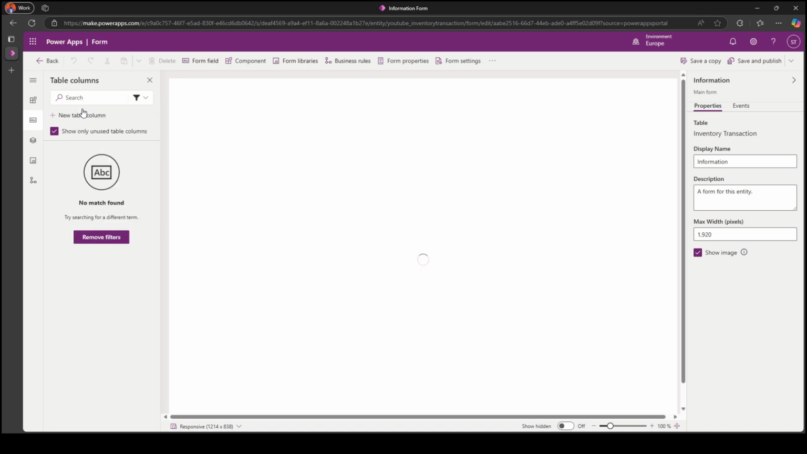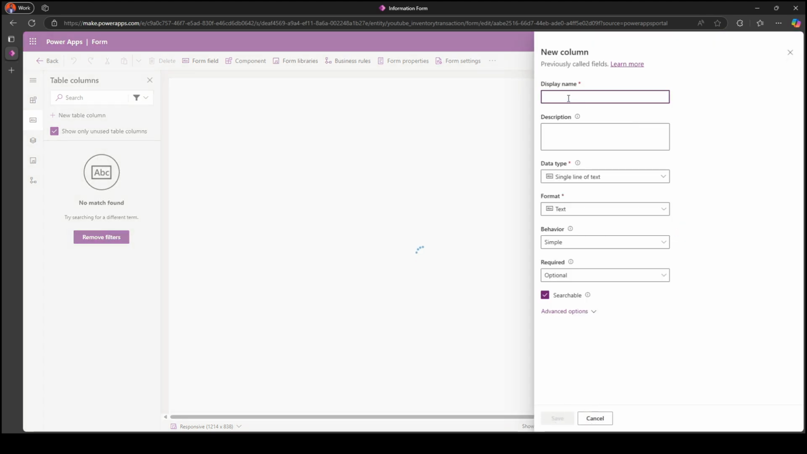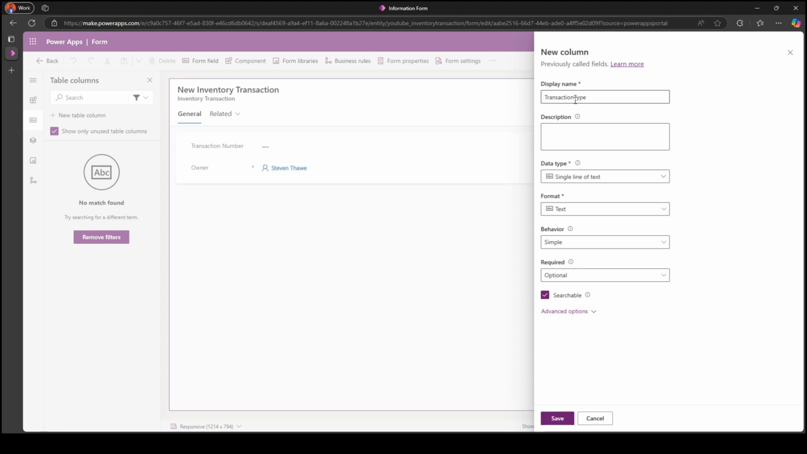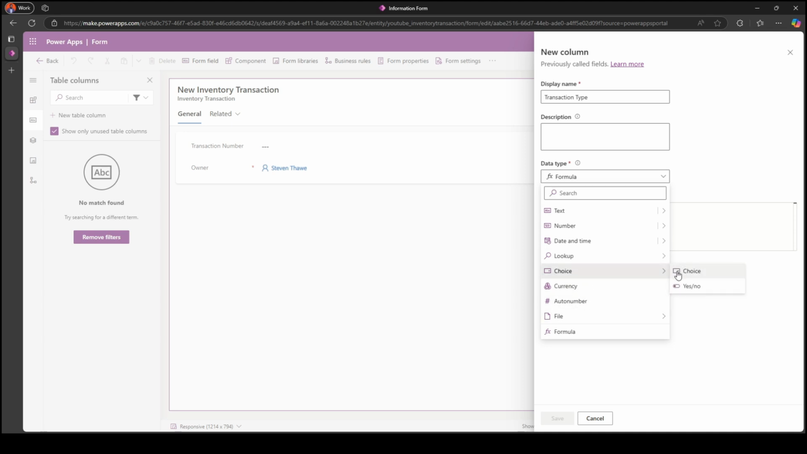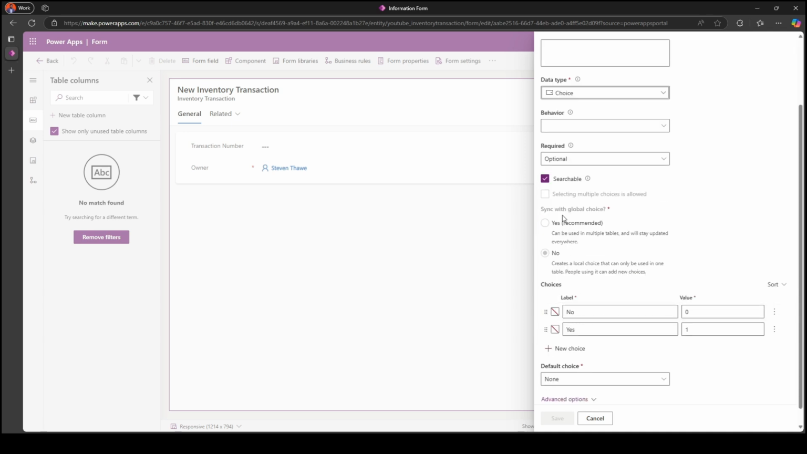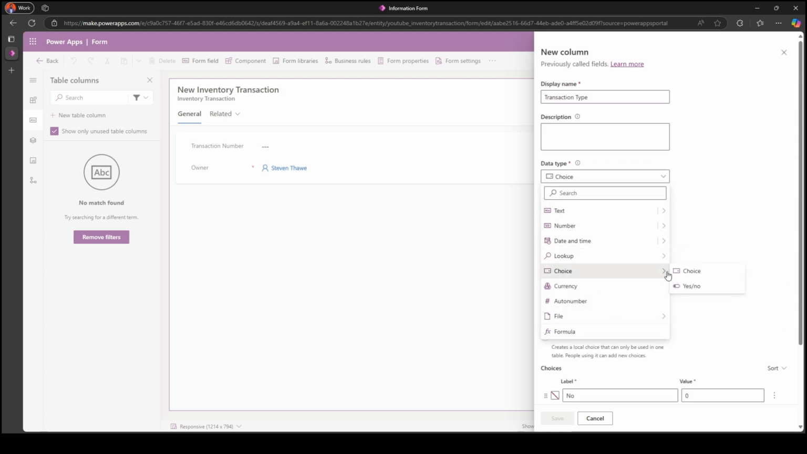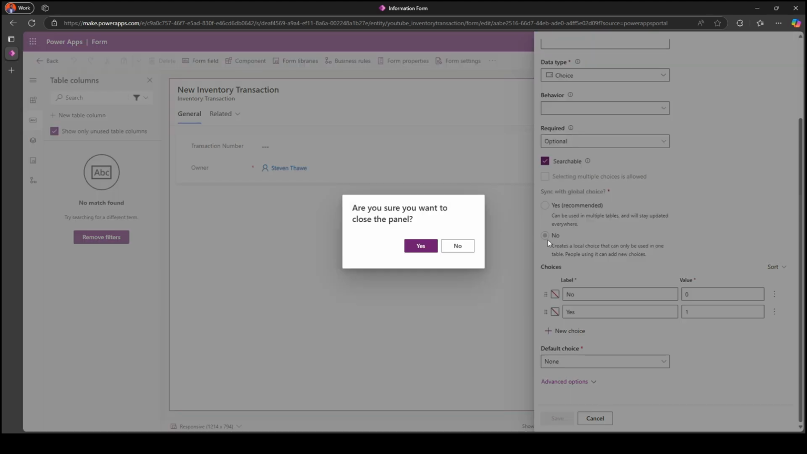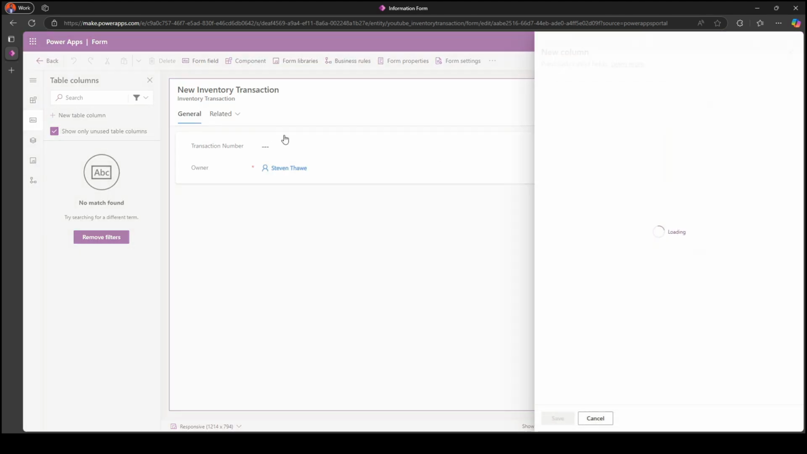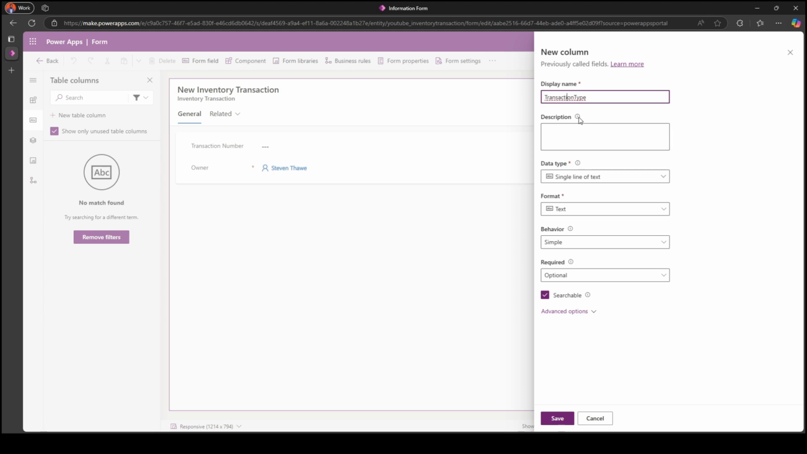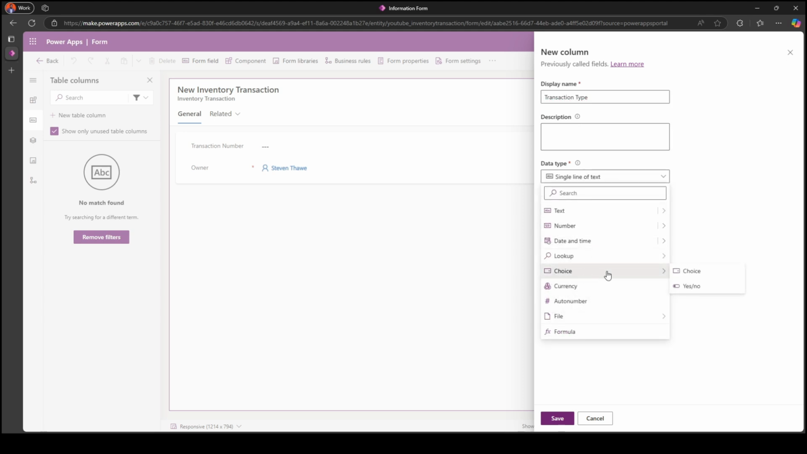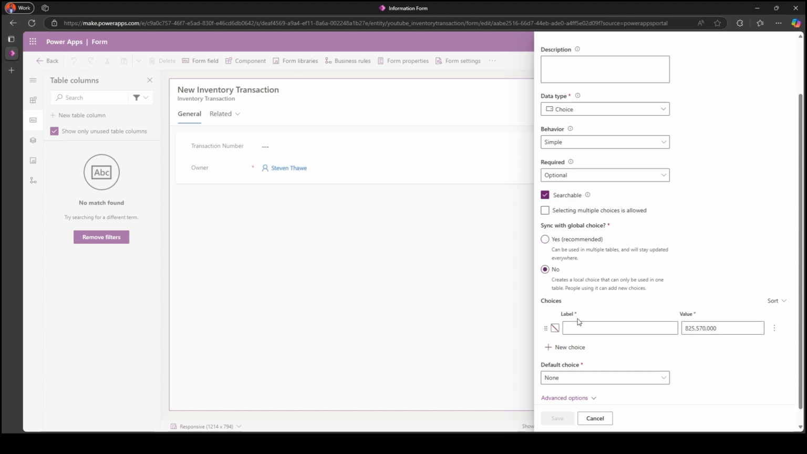I don't want to see all these other columns. So the first column that we need to add is the transaction type. This one should be not a formula, should be a choice. Right, transaction type should be a choice, and it can either be stock in or stock out.